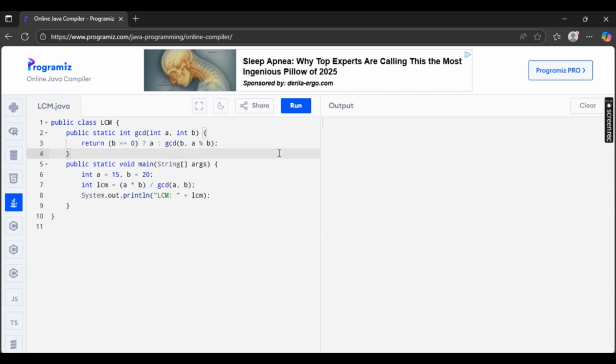Wanna know how to find LCM of two numbers in Java? So LCM stands for least common multiple, and in this short code I'm going to show you how LCM works and how you can find it in Java. So it's super simple and under a minute, so let's get straight to it.